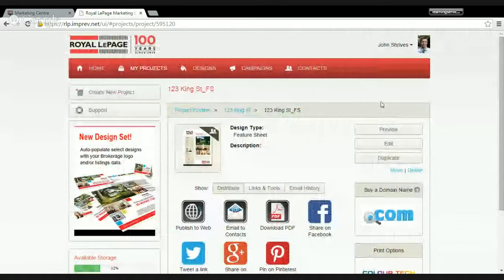So my feature sheet is done now. If I were to click on the edit button, I could go back in and make any changes. If I click on the duplicate button, I could make copies of this project. The move button would allow me to save it in a different folder. And finally, delete would completely get rid of this project.